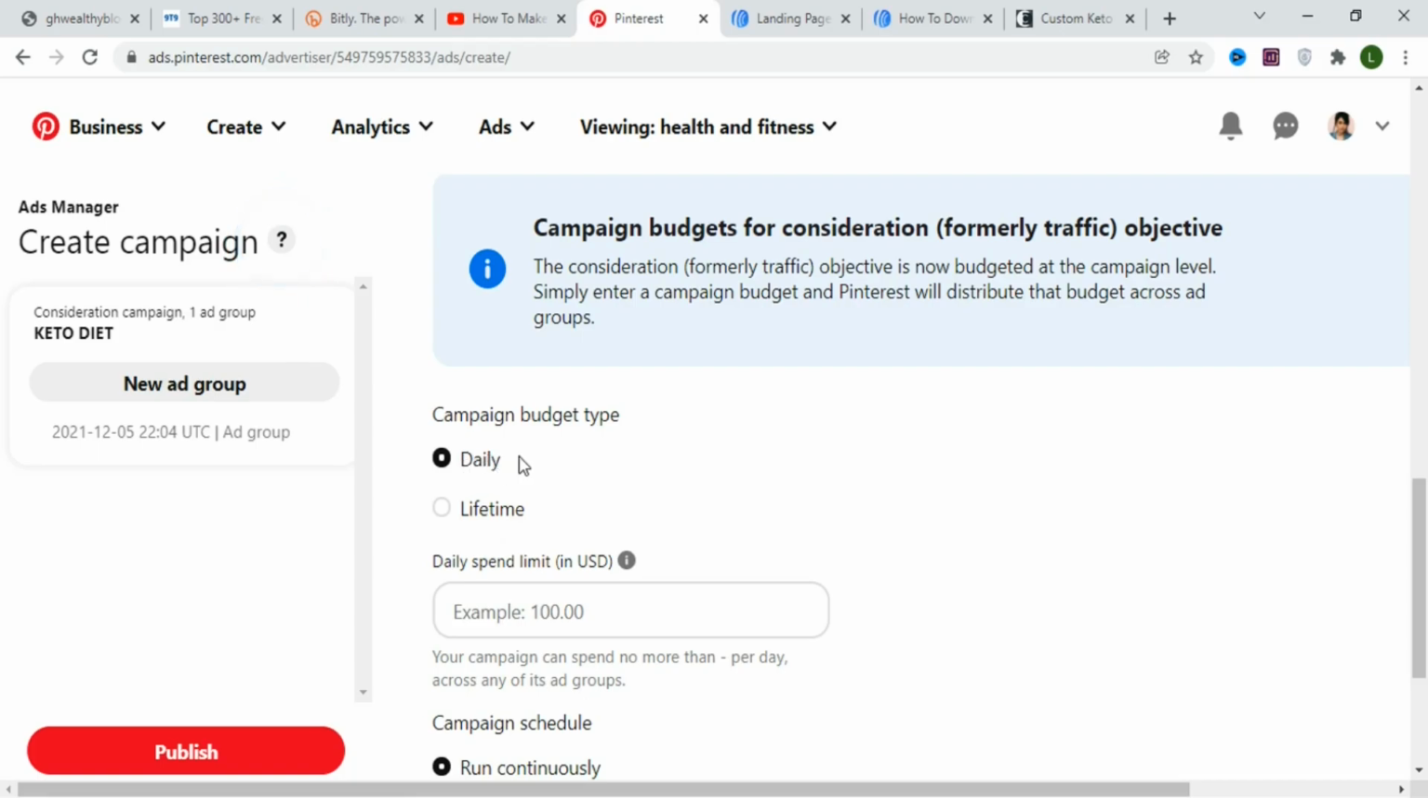With the daily budget, you are going to tell Pinterest the amount that you want to spend per day. So maybe you want to spend $100 per day, $200 per day, $5 per day, $10 per day, $20 per day, any amount that you are going to spend per day. You have to select the daily budget and then enter the amount here.